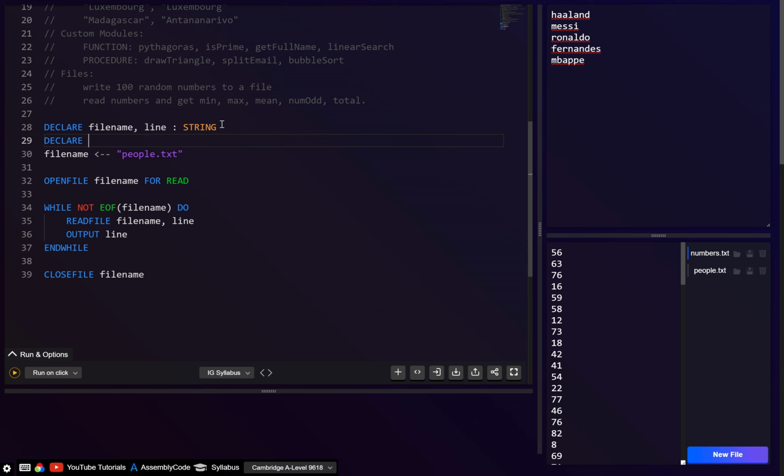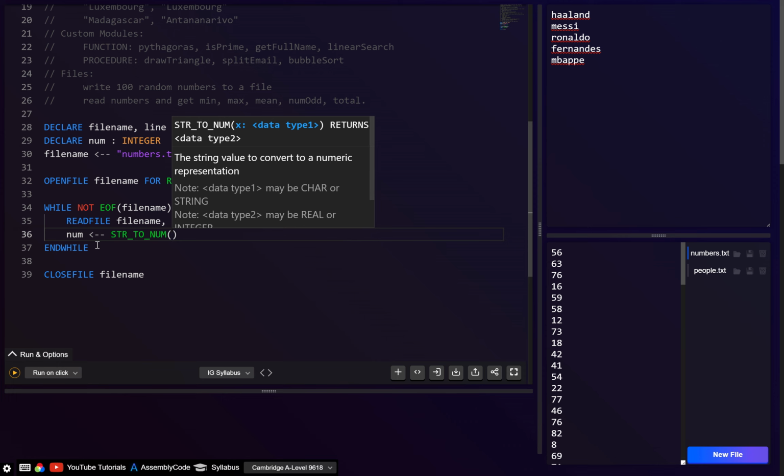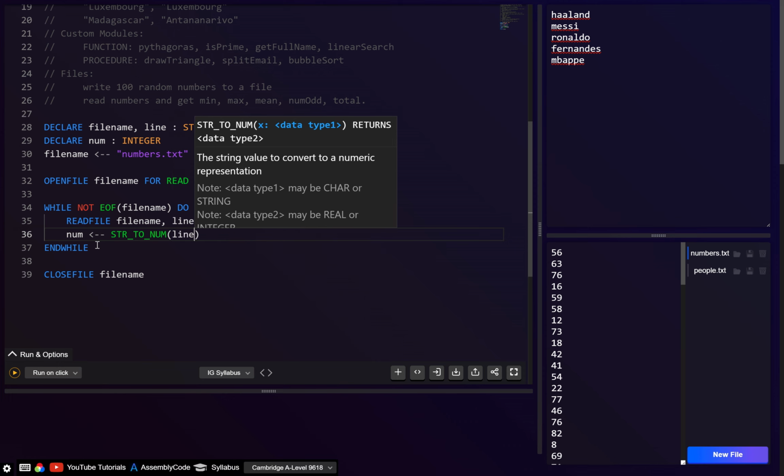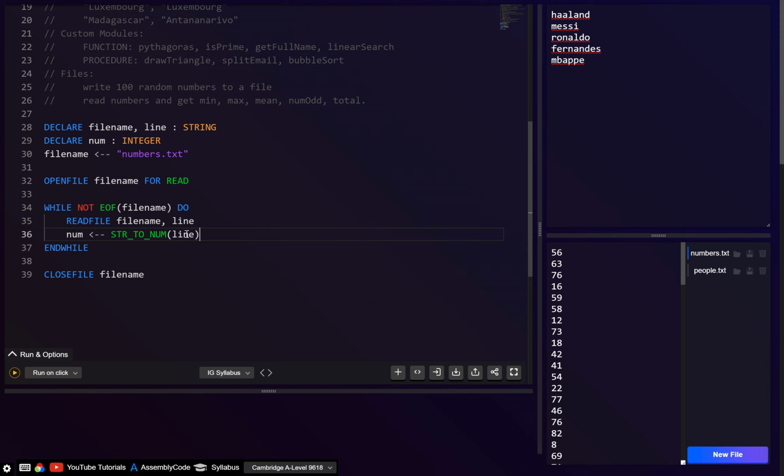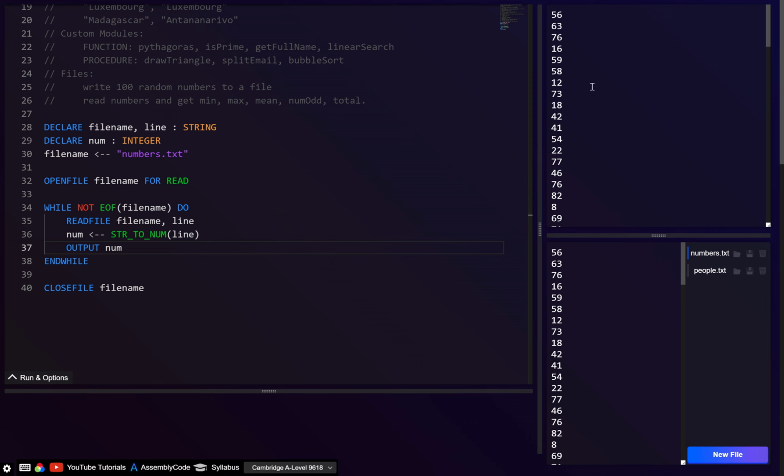Right, so let's actually declare, we can say num, this will be the current number. And then let's change this to numbers.txt, and then rather than outputting the line, let's say num, and that's going to be, in fact, sorry, string to num, and then this here is going to be, I think we called it line. So that's just going to take this line, convert it from a string into an integer, and we can just test this if we want. Let's go output num. And then you see this just reads all the numbers or the lines, and converts it to an integer.